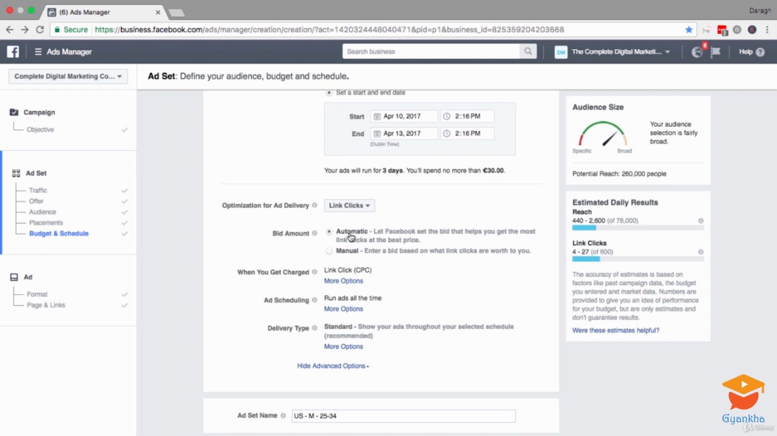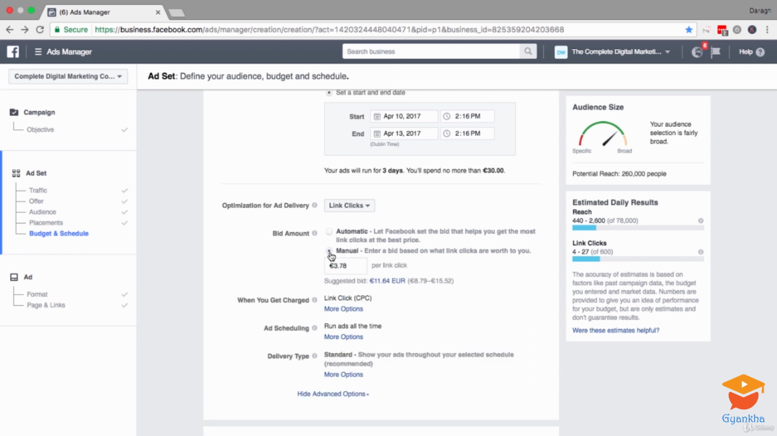Now, I would suggest you just leave this as automatic. It works really well, and it makes sure that Facebook sets the bid amount to help you get the most link clicks at the best prices. There is an option here to set manual clicks, but I would only recommend that you do this if you really understand what you're doing and that you have worked out exactly how much a click is worth to you based on how many people then convert on your website after that click or make a sale or whatever.